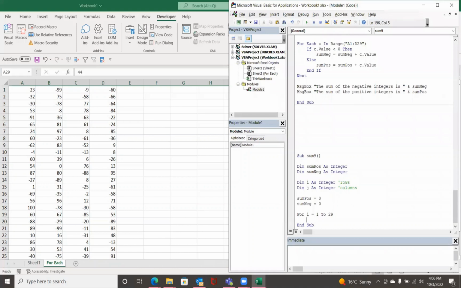What we're going to do is check to see if our cell of 0 plus I, actually, we're going to backtrack here. Sorry, my bad, I missed a line here. So we have our rows. Now we need to denote our columns. So we're going to say For J equals 1 to 4.